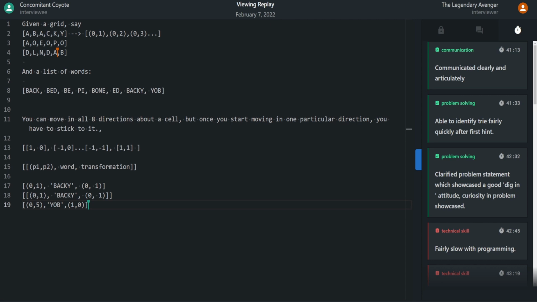Yeah, either up. So here's the thing. The goal is to find maximum words, for any word. So let's say we had boy here. I can find boy by going Y O B, but I can also find boy by going B O Y. So in that case, I will basically do the opposite of that, and one of the list outputs will be here.